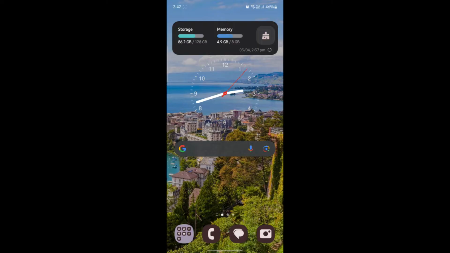In this video, I'm going to teach you how you can install Otter.ai on your Android device.